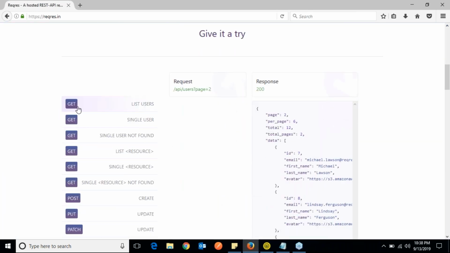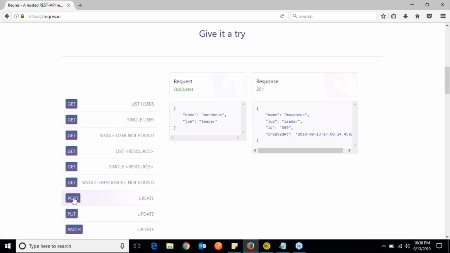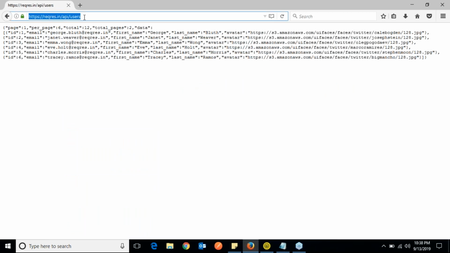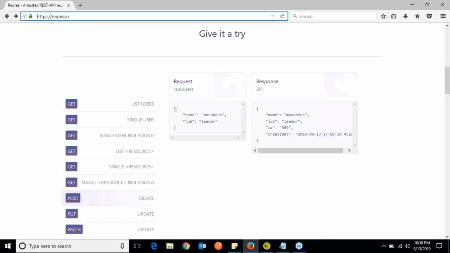So all this list of endpoints we see here: first is list users, that is get single user, and there's a post. I'll explain this here itself with an example, and we'll start with SOAP UI in the next session.